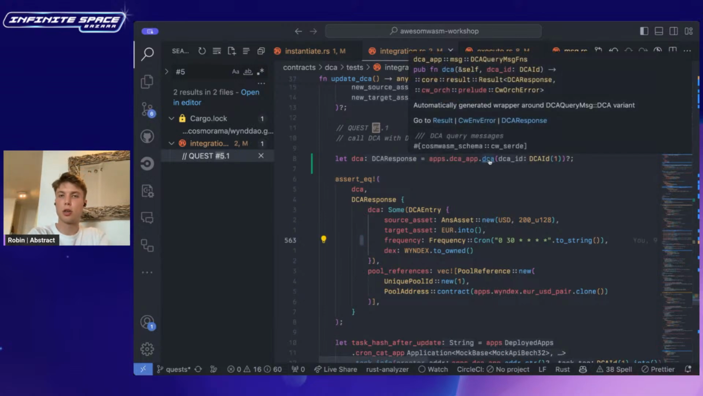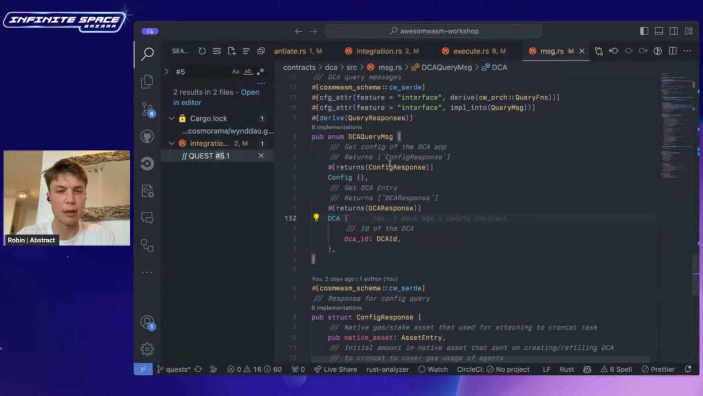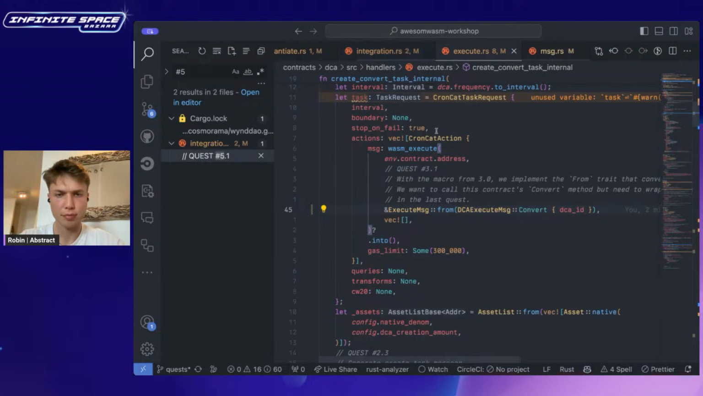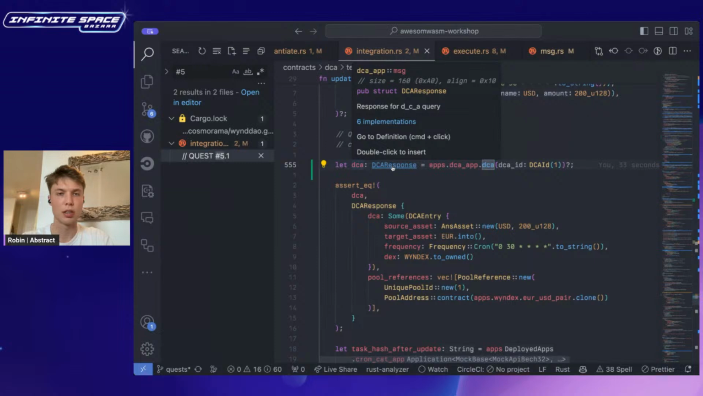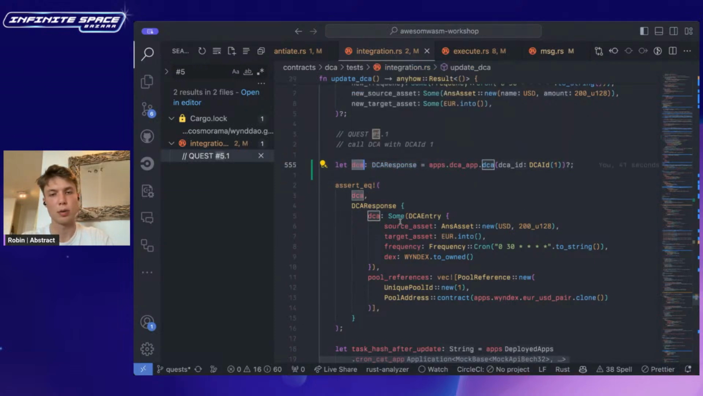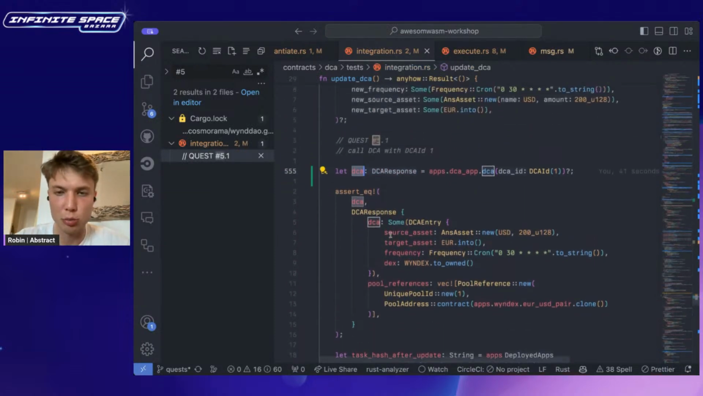so this DCA is actually a query instead of an execute. So we have the same thing going on here. If you've ever used CW multitest, then you will know that normally when you do a query with CW multitest, you need to define the response type. So in this case, that's DCA response. But because of our macro, we can actually infer it because we have this attribute here already. So when you call the function, it will automatically convert it to the correct response, and then we assert that this configuration is what we made it.